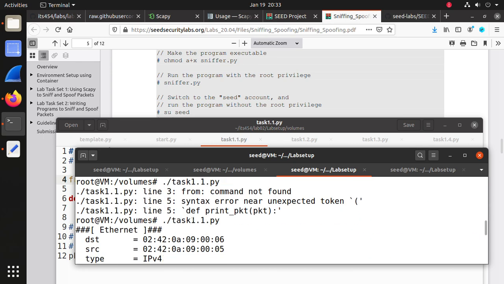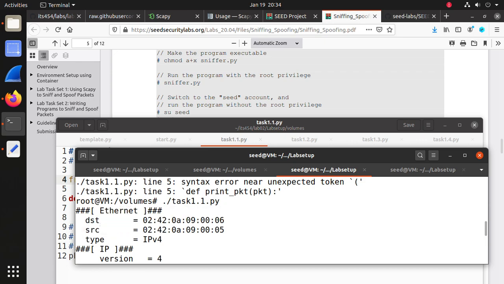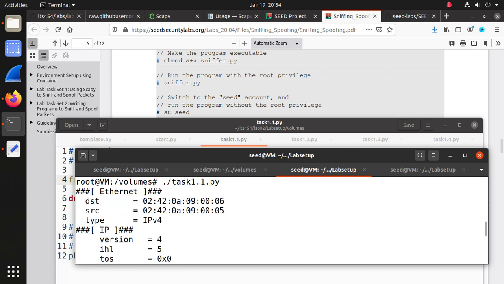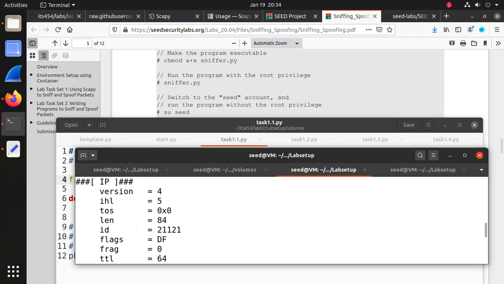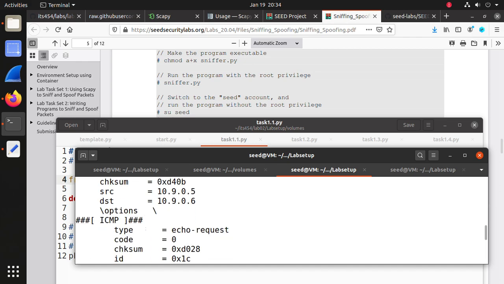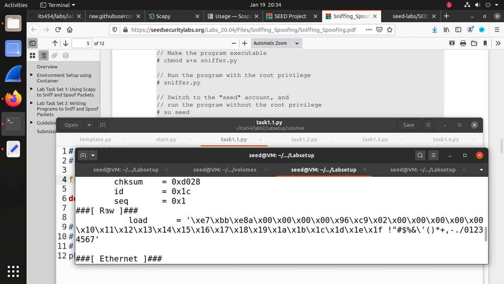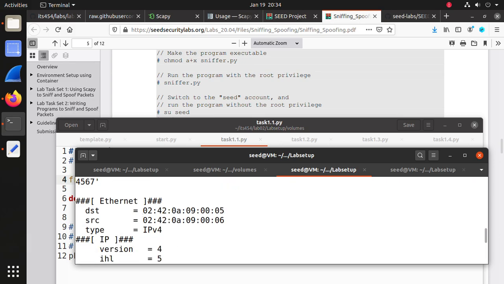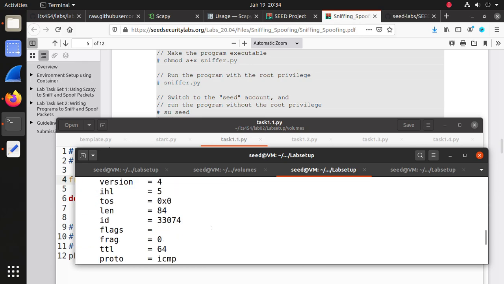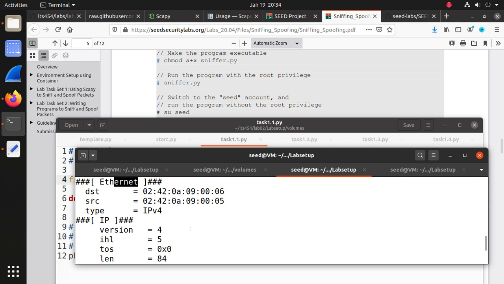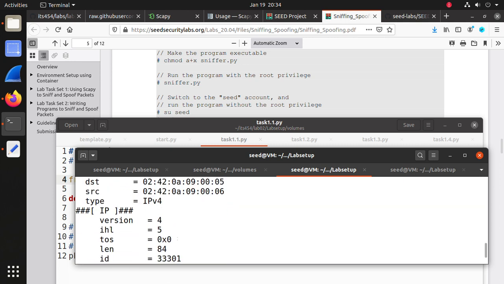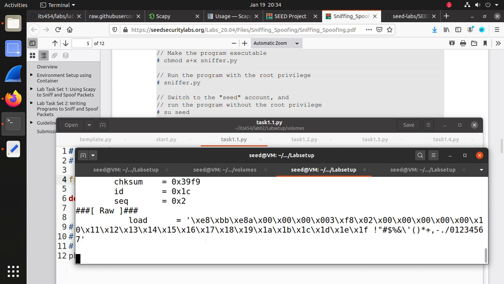Yeah, then sniff task 1.1. Get this packet. There's a MAC address, or you consider it as the link layer, the IP layer, then the ICMP layer. We use ICMP in the echo request, or you can see all the raw data. Then we get another one. One more. One more. So maybe we can add a counter. It's still running, so you can type Ctrl C to stop it.